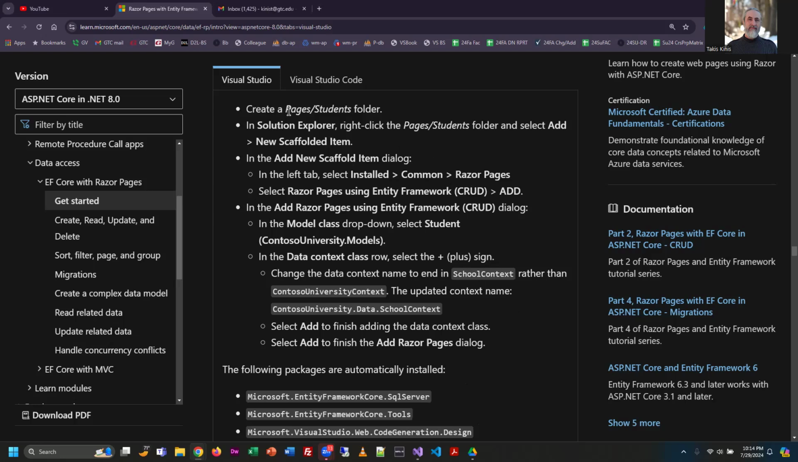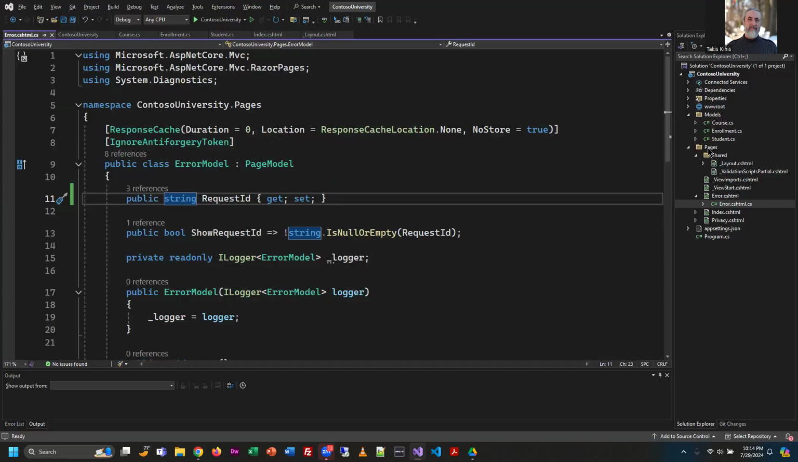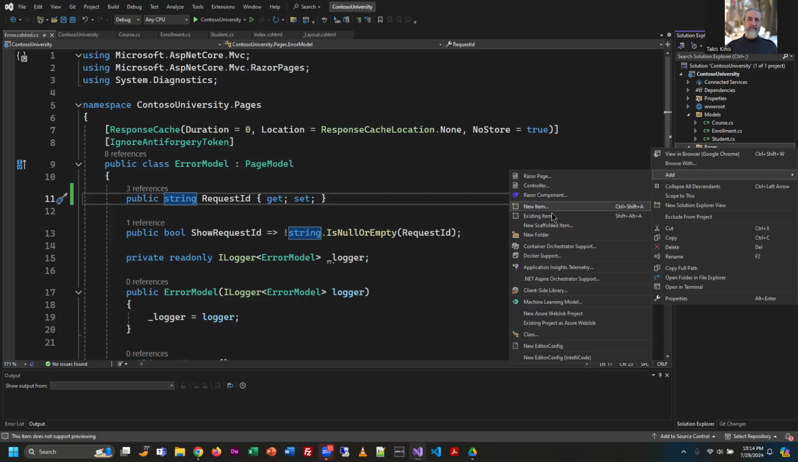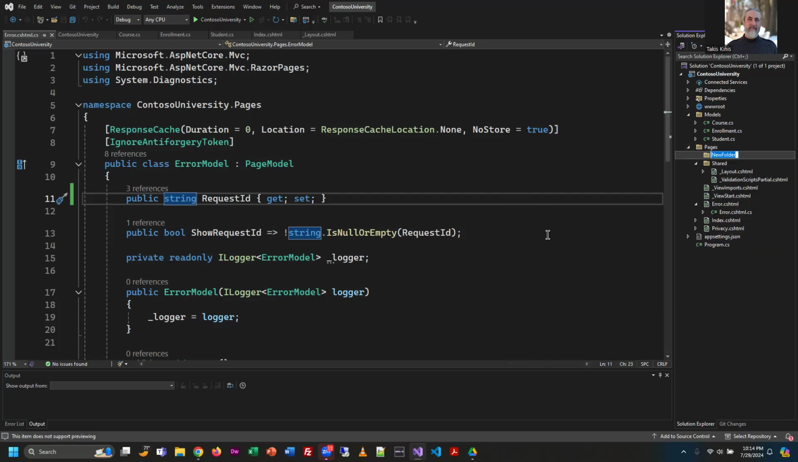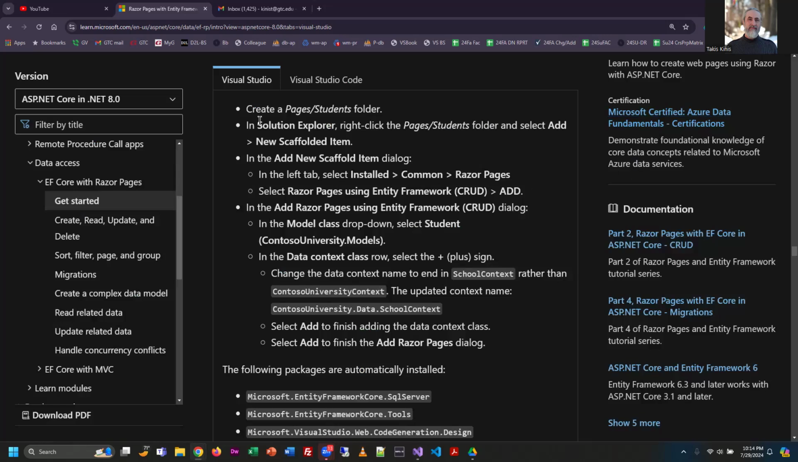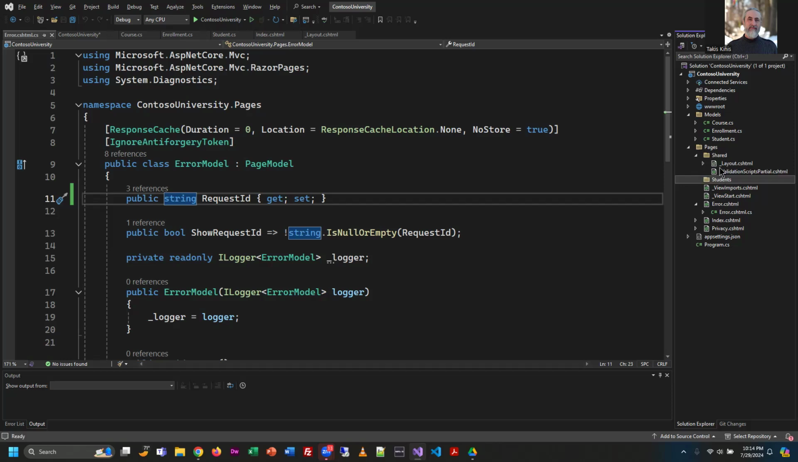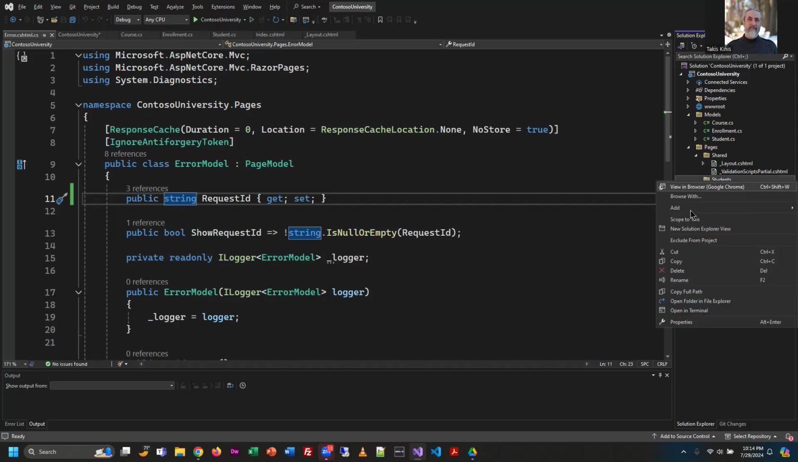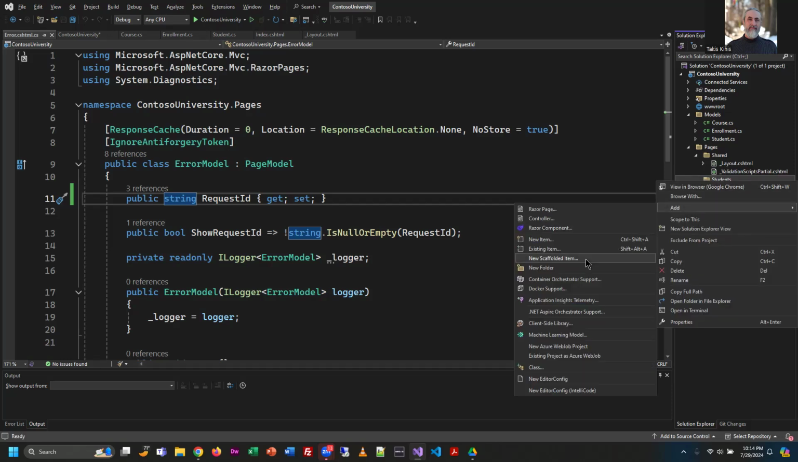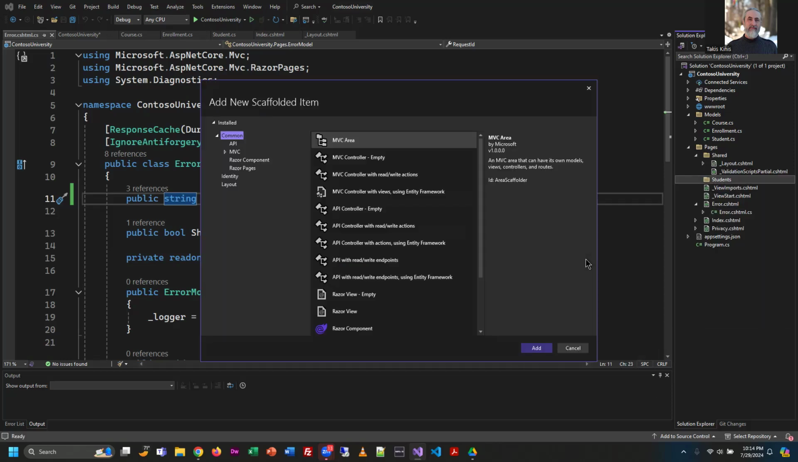So the first is to create under the pages folder a students folder. So let's do that step. Under pages, we're going to add a folder called students. All right. Then we're going to right click that folder and add new scaffolded item. So we're going to right click, add new scaffolded item.